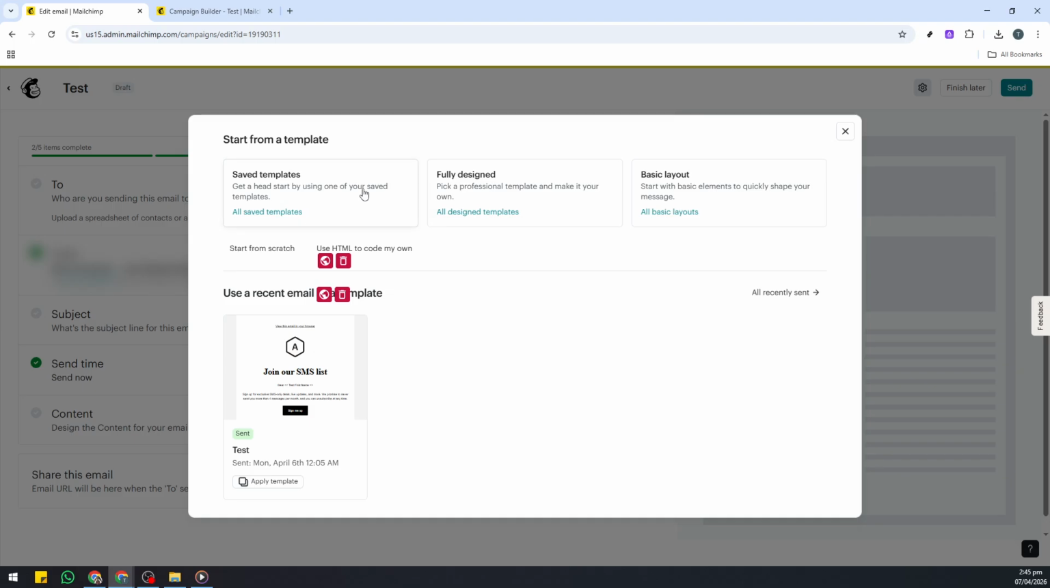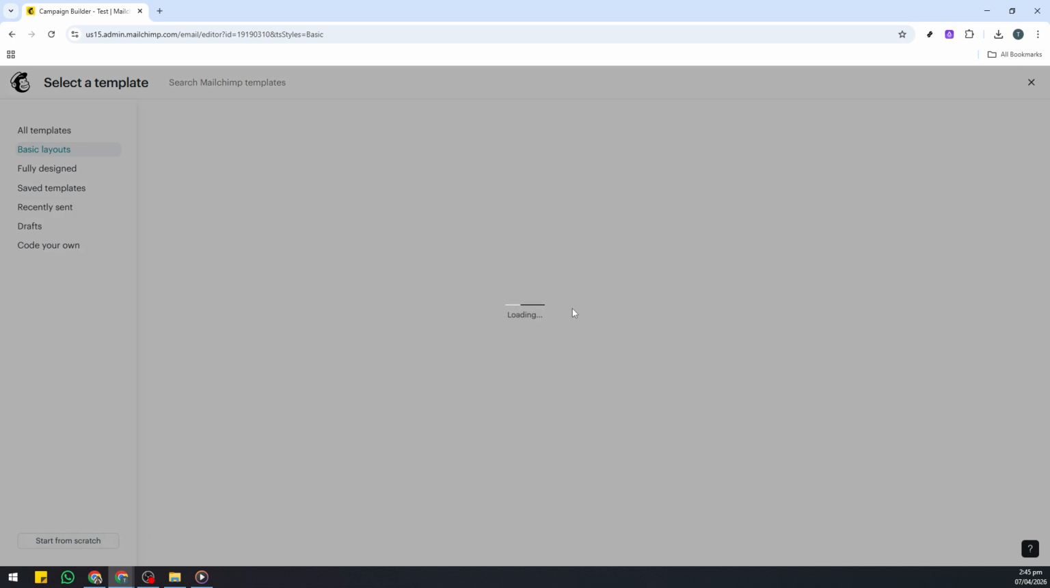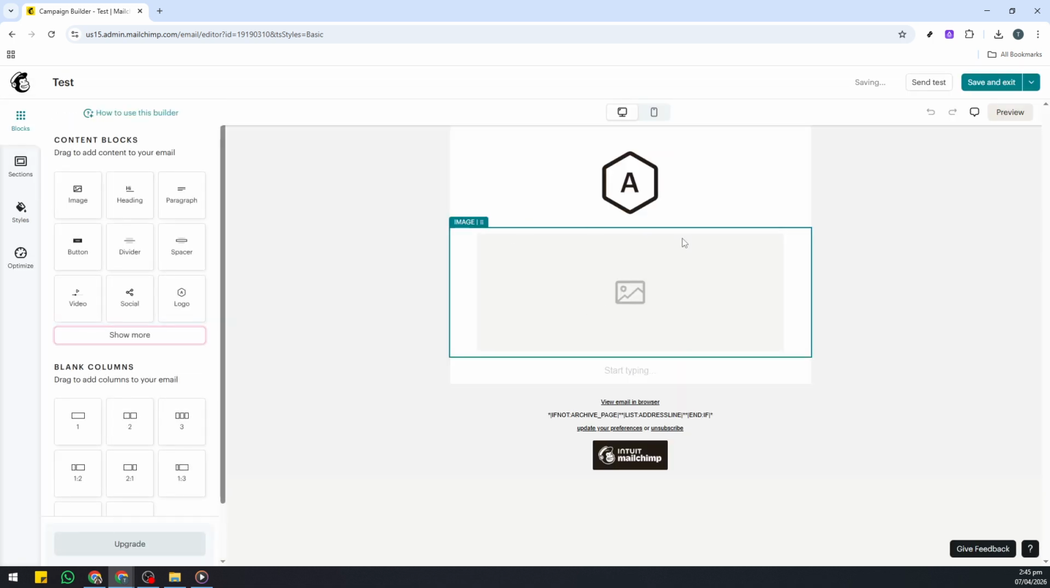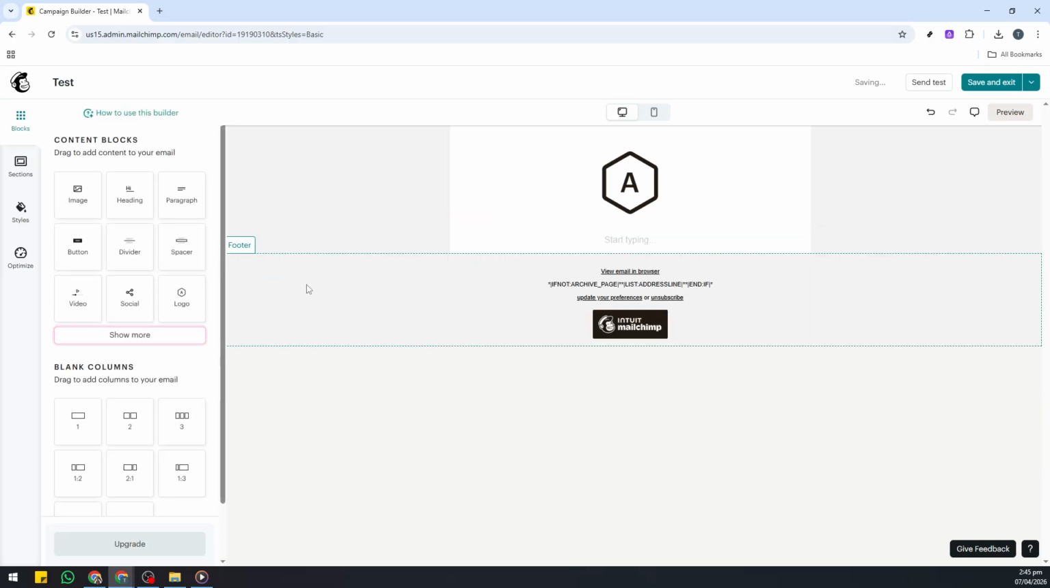You'll be taken to the builder where you choose your email design. For a quick, reliable starting point, go with a basic layout first. A basic layout keeps the structure tidy, which makes it easier to focus on your content. From there, choose Start from Scratch. This gives you full control over what appears and in what order, and it avoids unnecessary design elements you don't need. On the right, you'll see the editor canvas.